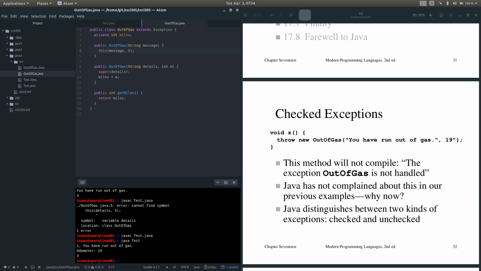When it's an unchecked exception, and the only unchecked exceptions are those which derive from RuntimeException, those don't have to be checked. Our method is not required to state that it throws that exception, nor are we as programmers required to actually catch those exceptions. So these would be any RuntimeException-based exception.